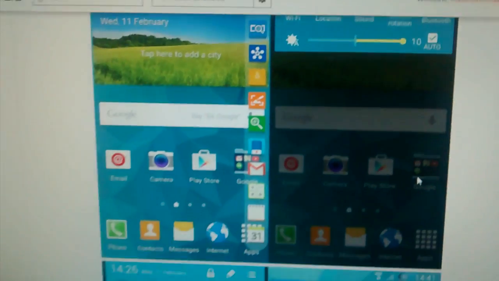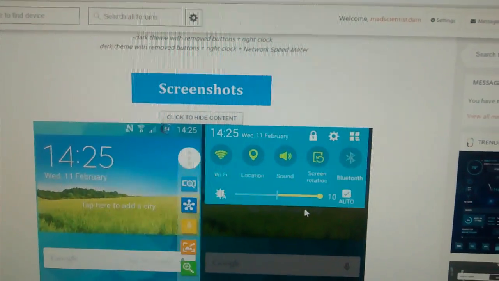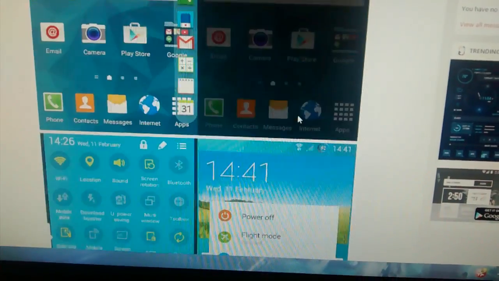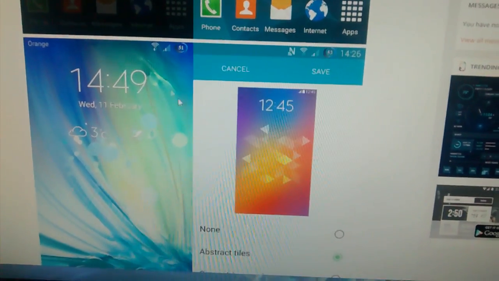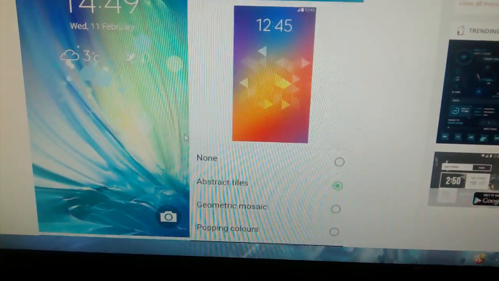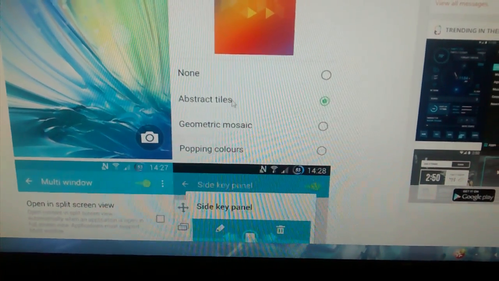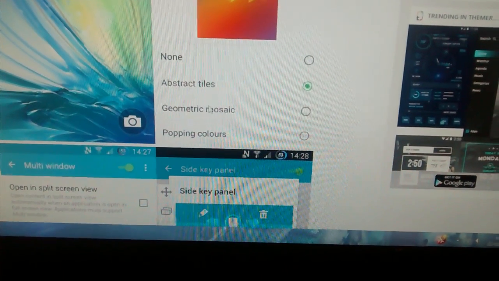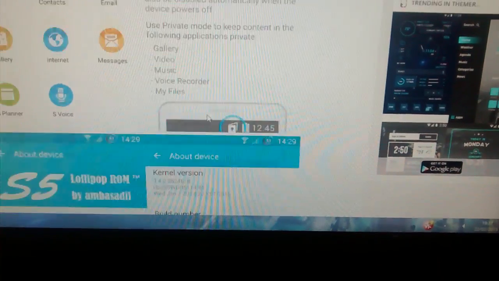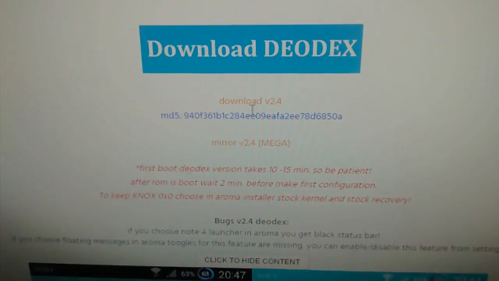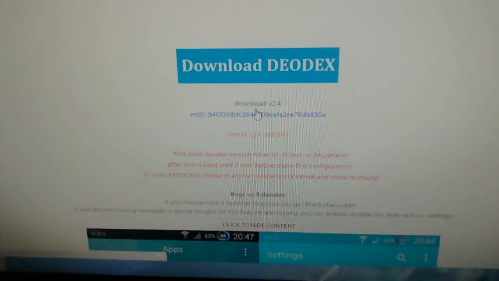And I'm just going to show you some screenshots of the ROM. This is how it'll look once I install it onto the phone. These are the screenshots here. And this is how the lock screen will look. You'll have these different settings here for the lock screen: abstract, tiles, geometric, and all that good stuff. And this is the download link for the ROM. Like I said, I'll leave a link to that in the description down below.